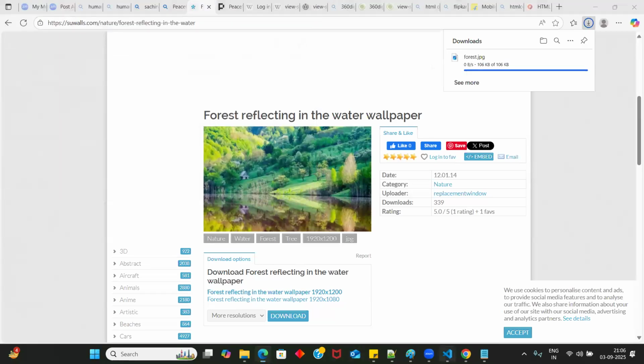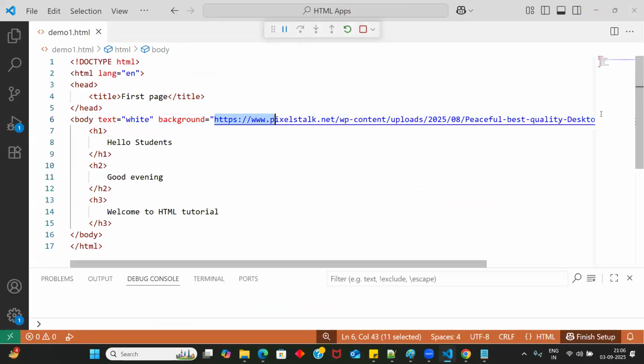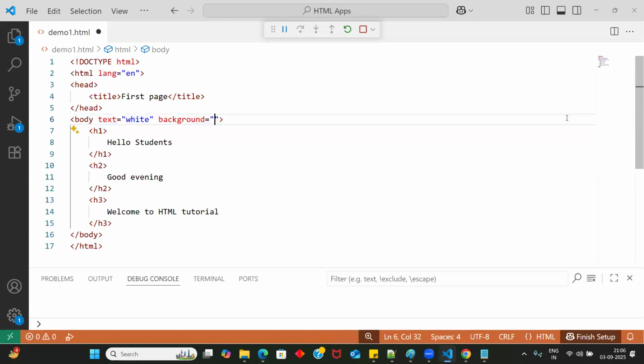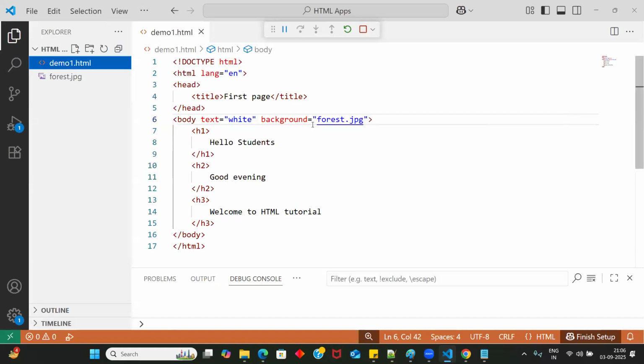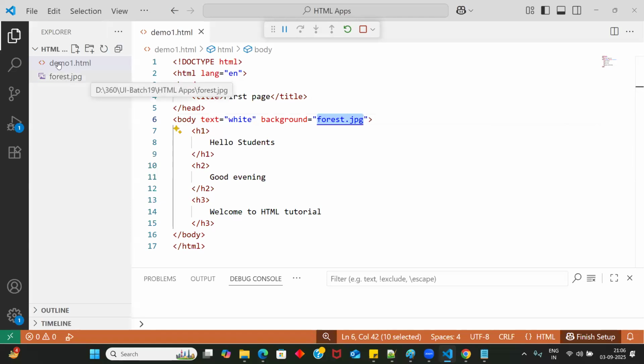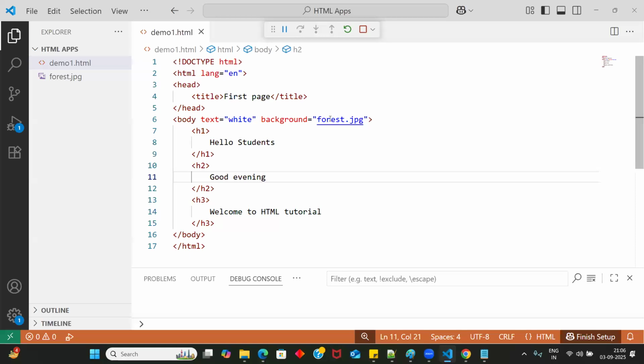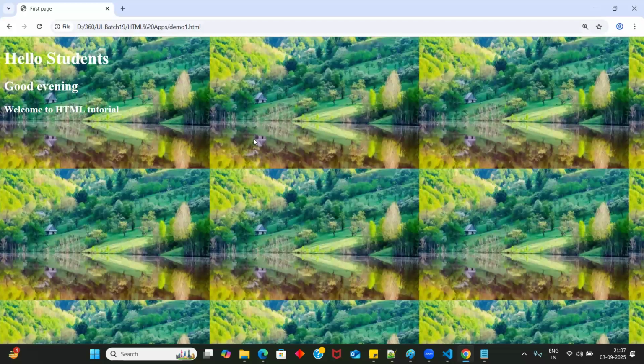Now, this is a local image, right? For a local image, you need not do everything, unlike the online image. Guys, if it is a local image, just type the file name and it automatically comes, because I saved this image into my current folder. If you type the first letter F, it automatically picks. Now if you see my output, the image is repeated, the reason is it's maybe a very small image.